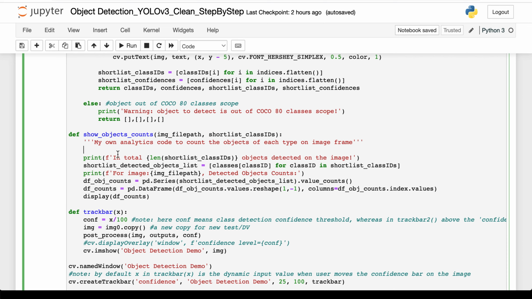You can see this code is actually my own analytics code to count the objects of each type on the image frame. So this is the purpose. We're going to see the counting result by calling these utility functions. Also, this is the tracking to actually track objects when you change the detection confidence threshold.